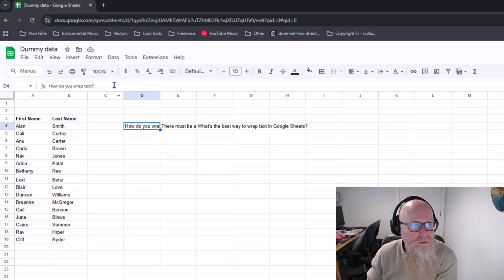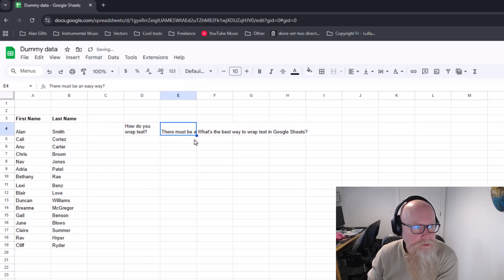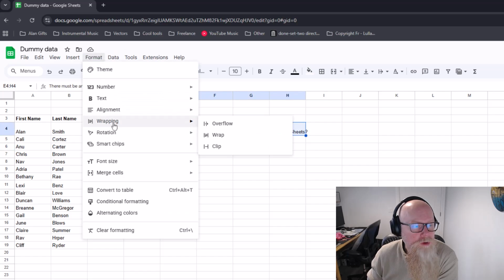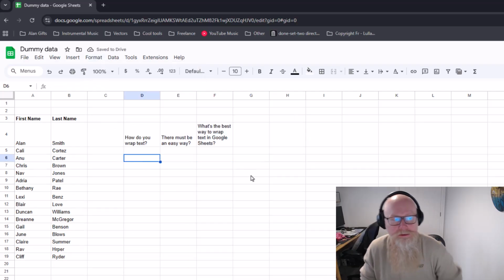Click in the cell, then go to Format, Wrapping, and choose Wrap. And there we have it. I'll show you, in fact you can do it on all of them if you want, to highlight all of them. Format, Wrapping, Wrap.